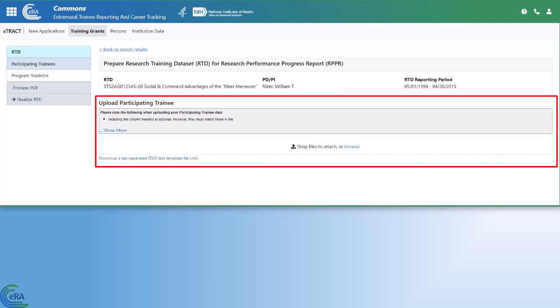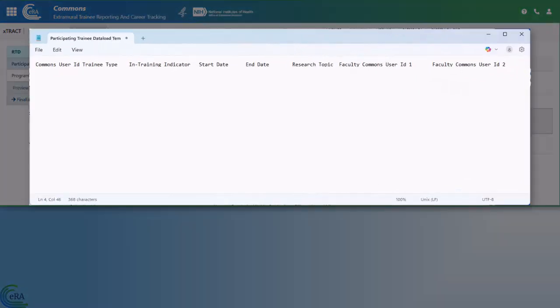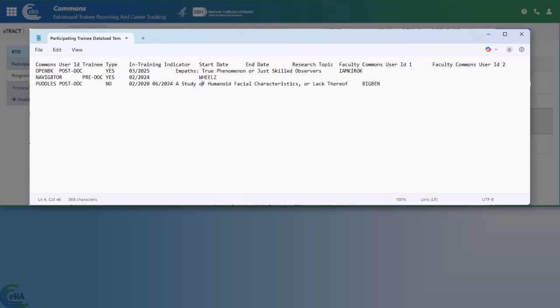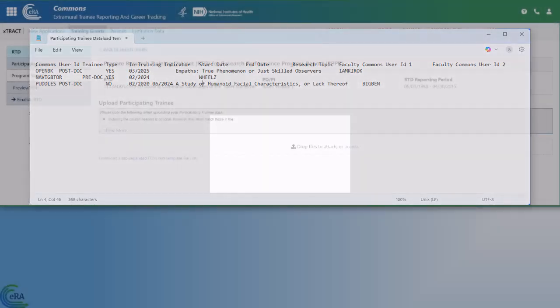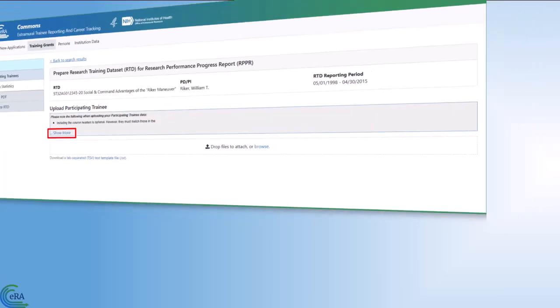On this screen, you download a template to fill out with trainee data, and then upload it into xTRACT. Click the tab-separated TSV text template file link below the left corner of the file drop zone area. You fill in the Participating Trainee Dataload template.txt file with the trainee information. It is very important that you review the instructions provided in the notes box on the Upload Participating Trainee screen by clicking the Show More link.